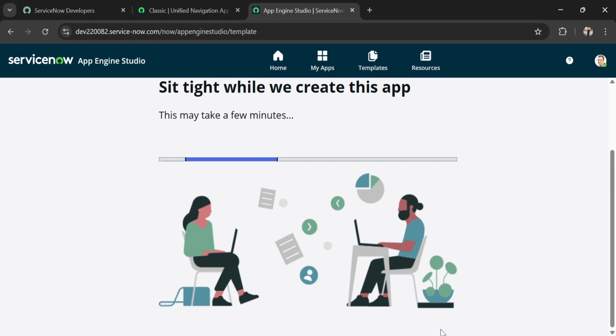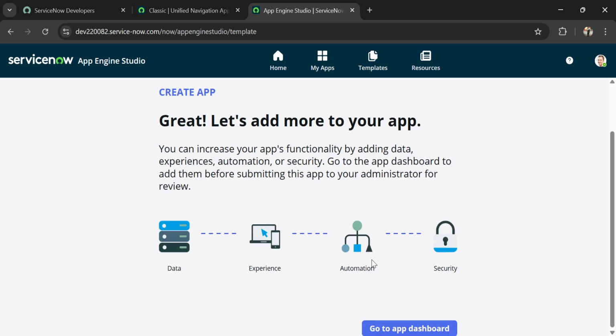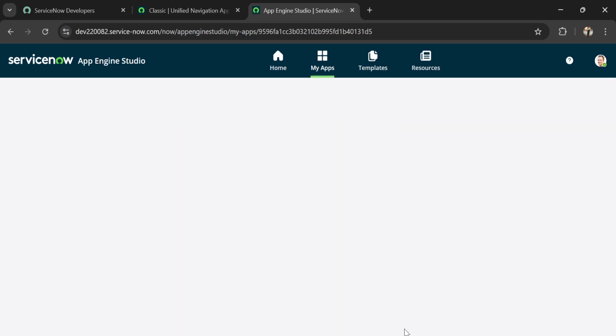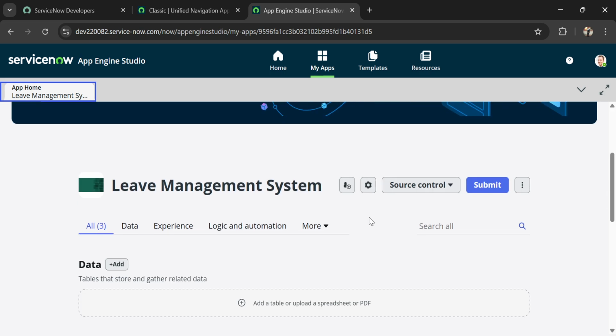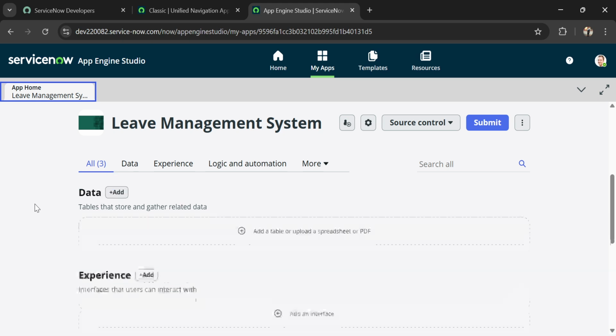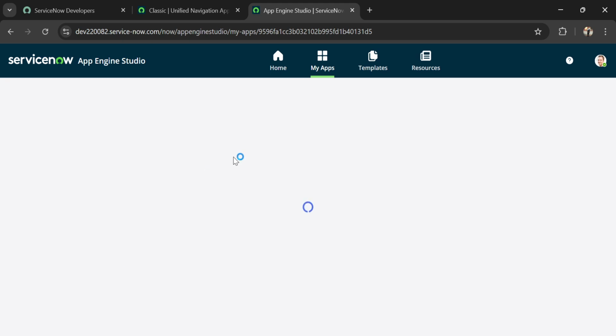Now I need to create a table. It asks me to go to the dashboard, and from there we can manage all the things that we need. So let's come to the data section, and here we need to create a table.